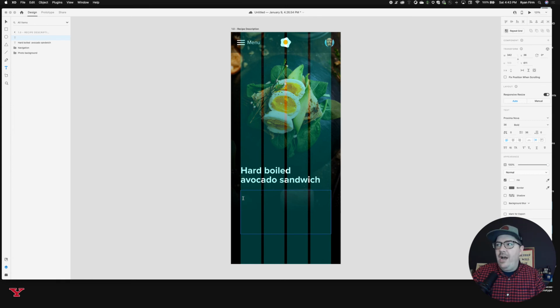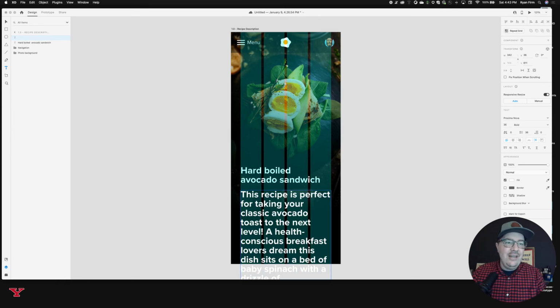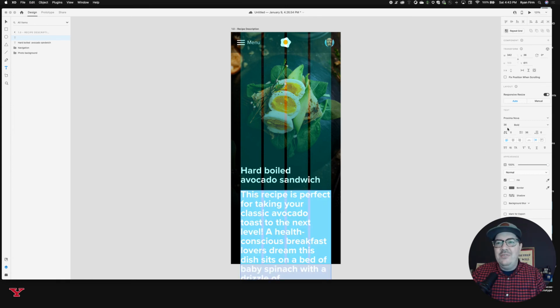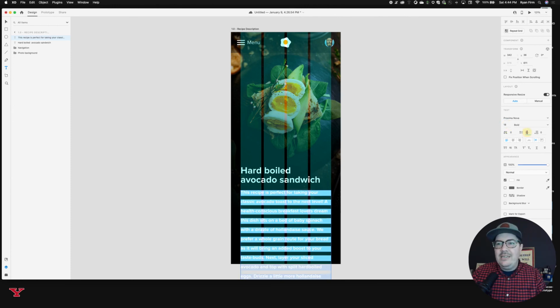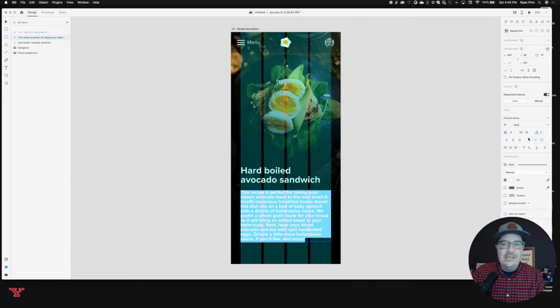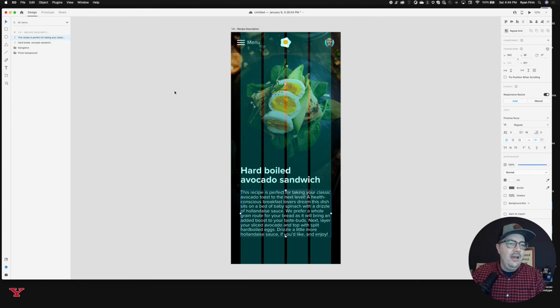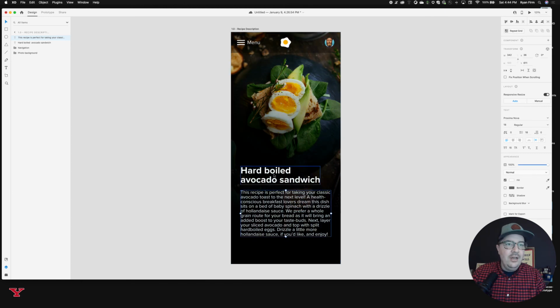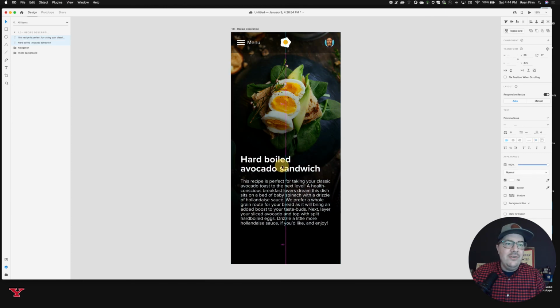And I've already copied some pre-generated text as I tried to describe this. And so I'm just going to bump this down because that's way too big a font, to maybe 18. And we'll make this 18. And we'll make the font just a regular size font as well. So I've got my hard-boiled avocado sandwich.